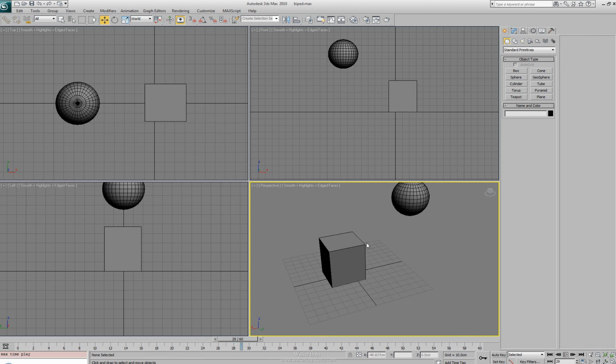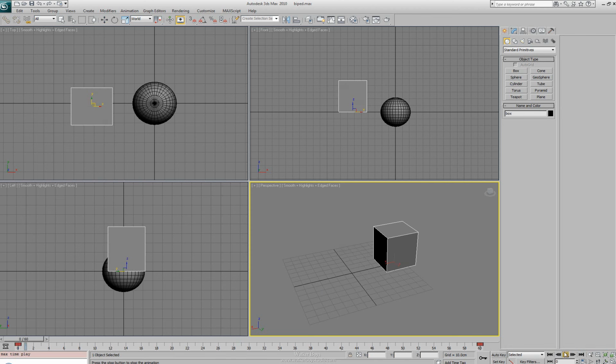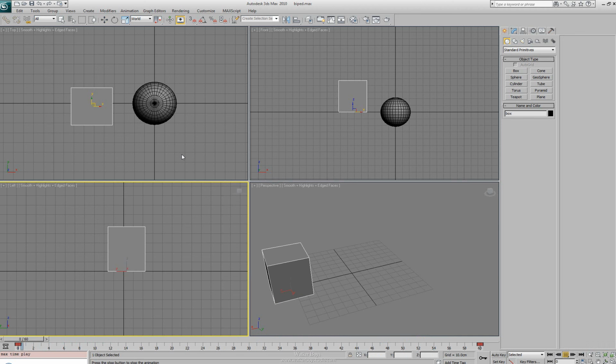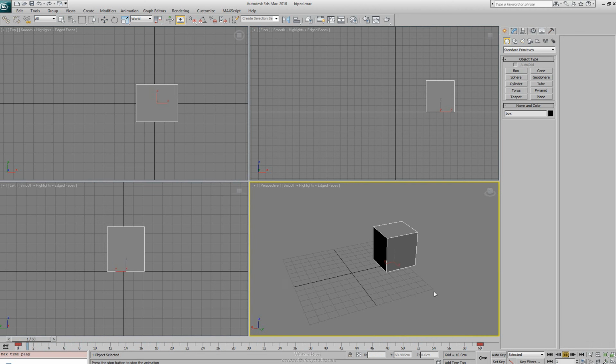So for instance, if I just wanted to see the box animation, I can click the play. It's going to remove the sphere from the viewport. It basically hides it, and it's just showing the animation that I have selected. This is a great way of isolating out animations when you're dealing with complex animations or lots of objects inside of a scene.